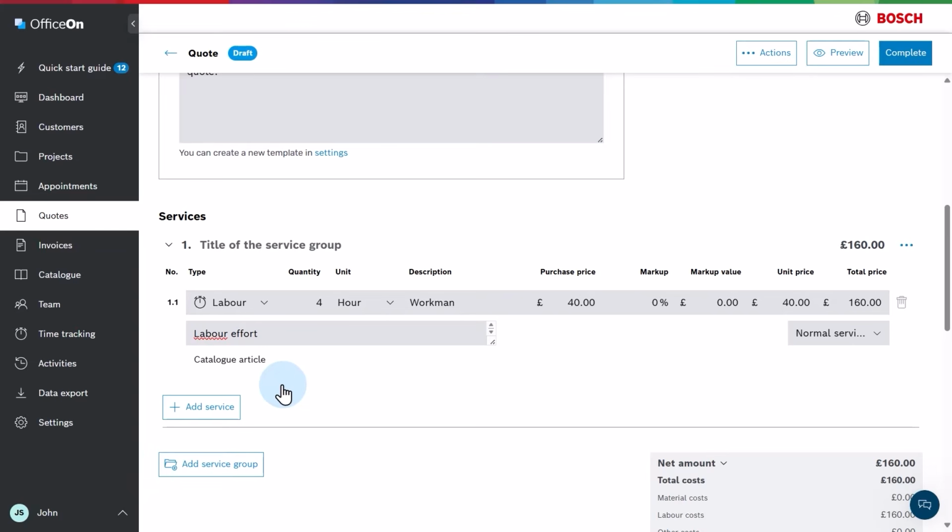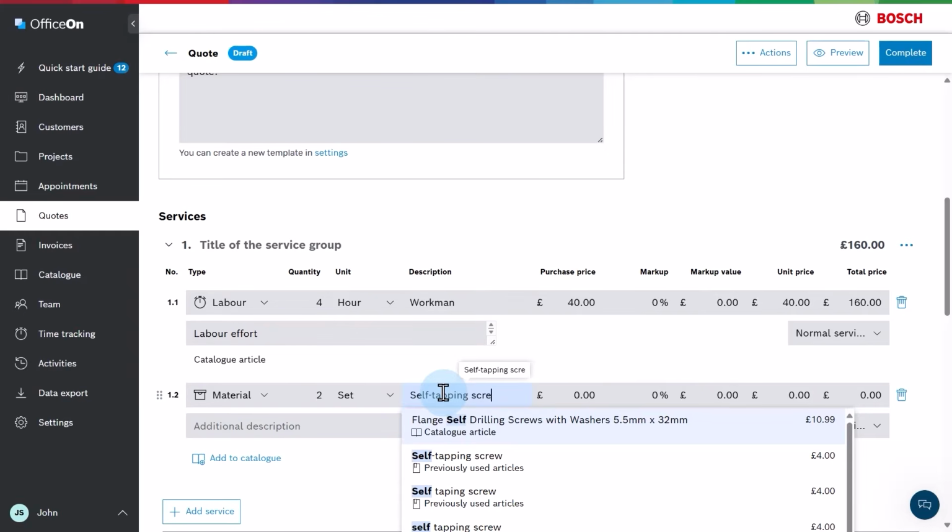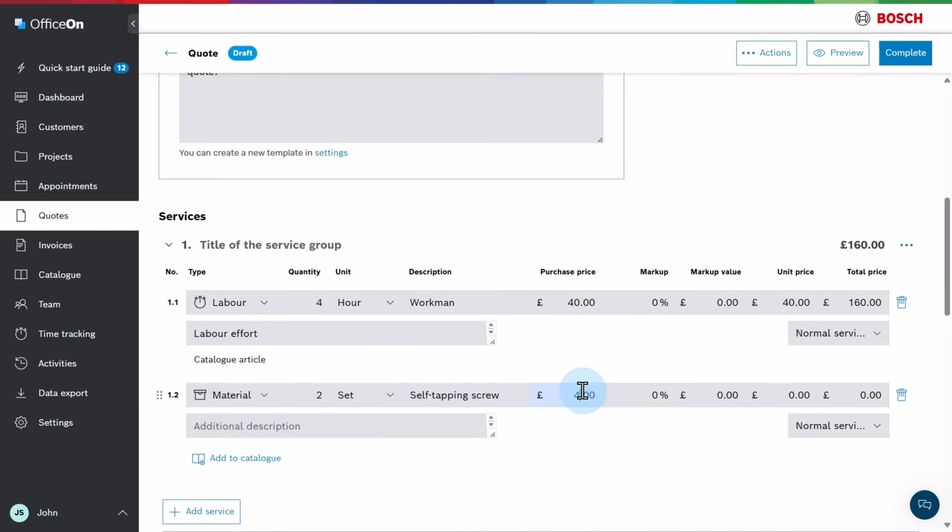I can add a new item by clicking on Add Service. Under Type, I can specify which type of item I'm offering. For example, the workman will be needing some screws. So I'll set Type to Material and Unit to Set with a quantity of 2. Under Description, I enter self-taping screw. The purchase price for a set of screws is £4, and I'll apply a markup of 20%. The total price including markup now correctly amounts to £9.60. Since I will need to calculate the screws more often, I will also add them to my catalogue.